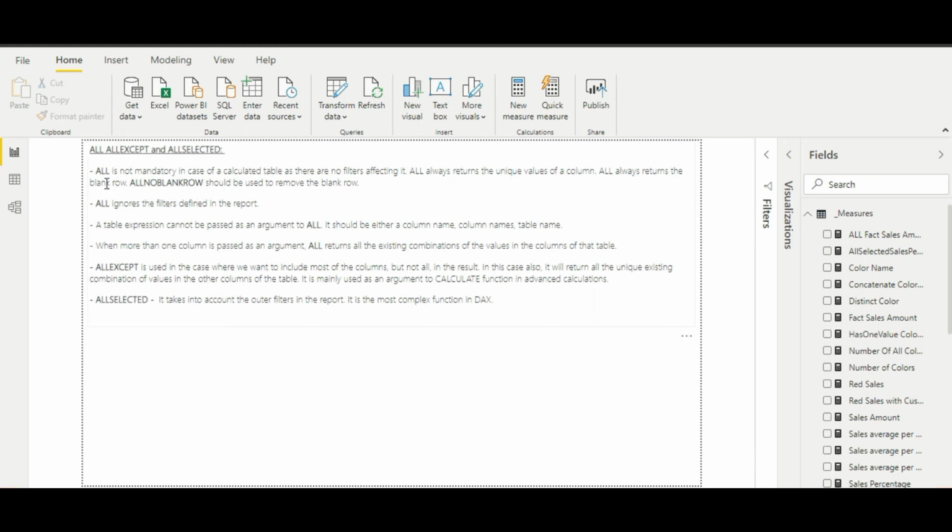As I mentioned, ALL is not mandatory in the case of a calculated table, as there are no filters affecting it. While creating the calculated table, you can use other commands also. We'll talk in other videos about how ALL is not the only command to create a calculated table. There are other commands also. Since there are no filters acting while creating a calculated table, there is no point talking about the filter context.